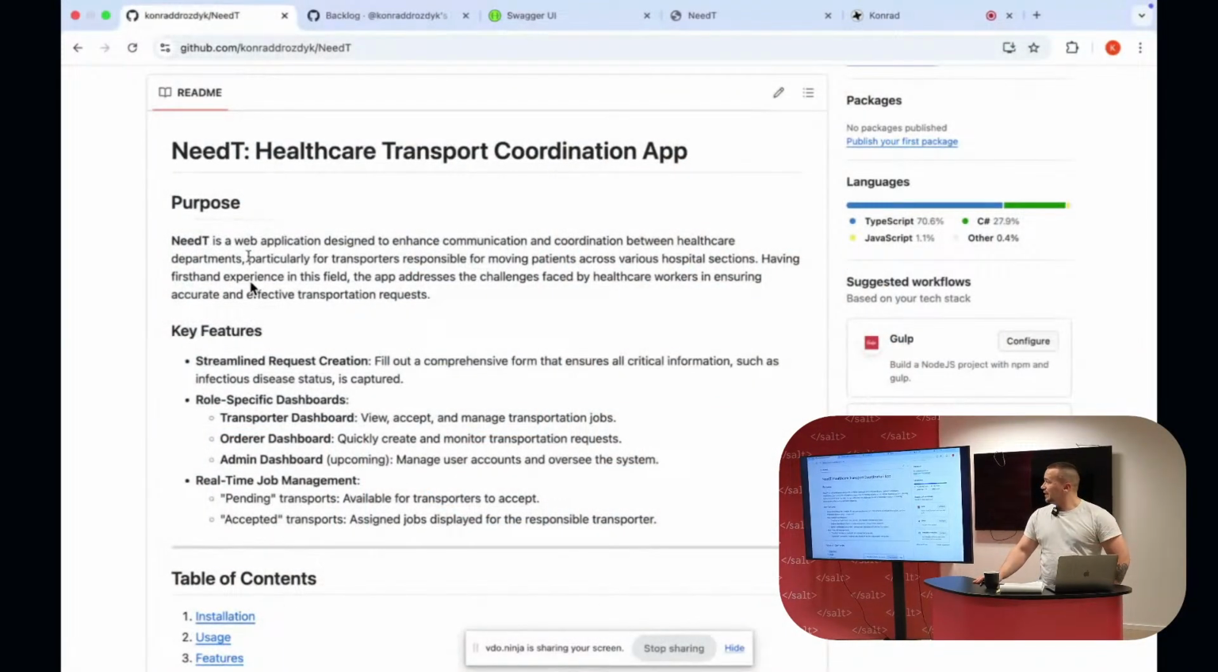So today I'm going to present to you my application that I chose to call NEED-T, and it's, as you can see, a healthcare transport coordination app. So a little backstory: transporting patients between different parts of a hospital can be time-consuming. So to not take the time away from trained healthcare professionals, some hospitals choose to hire personnel who are responsible for that simple task.